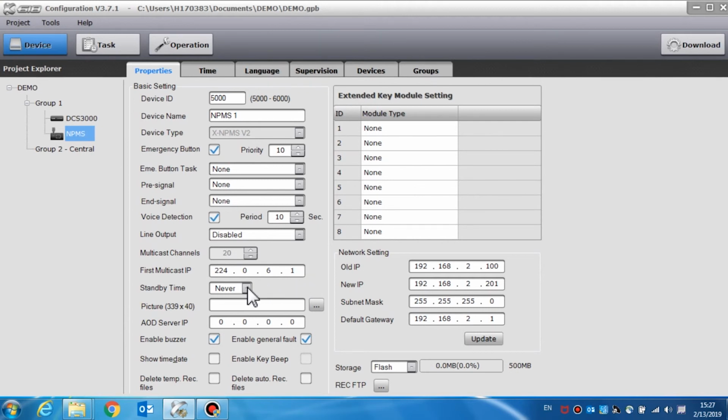Standby time allows the user to set a time frame as to when the device will go into standby mode. There are 8 time options available, starting at 10 seconds. The default setting is never. The picture is to select the picture which will be shown in the standby window of the NPMS call station.